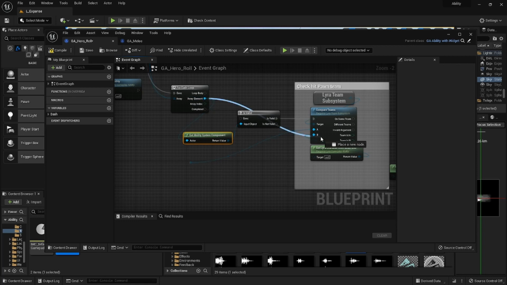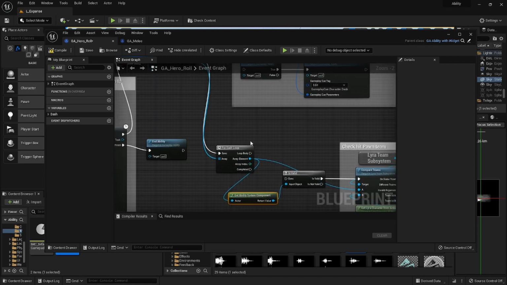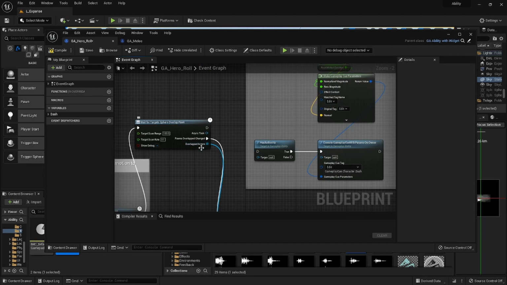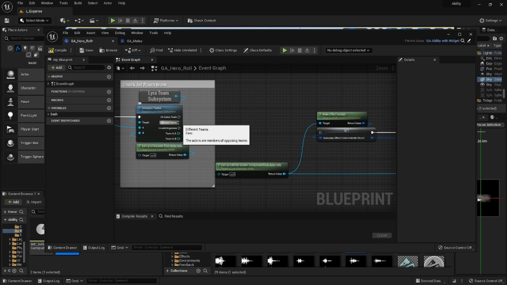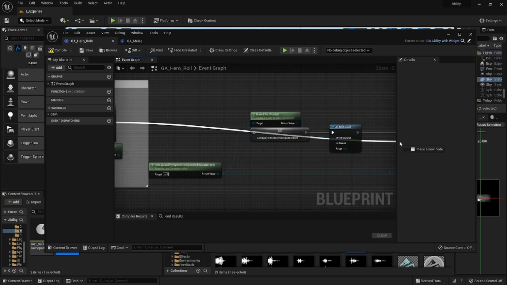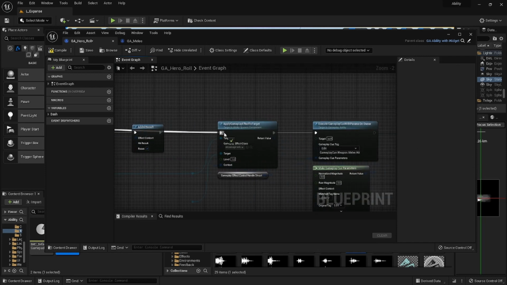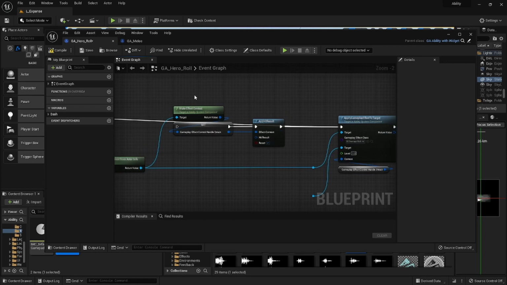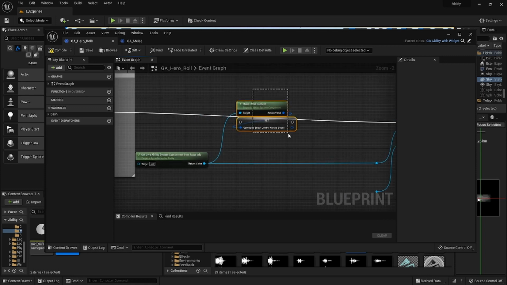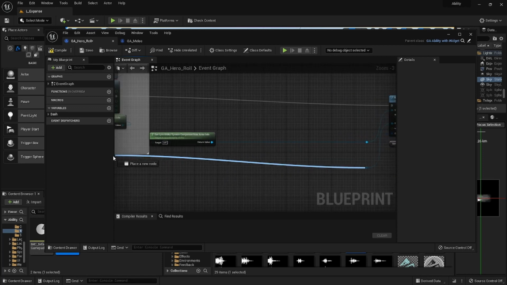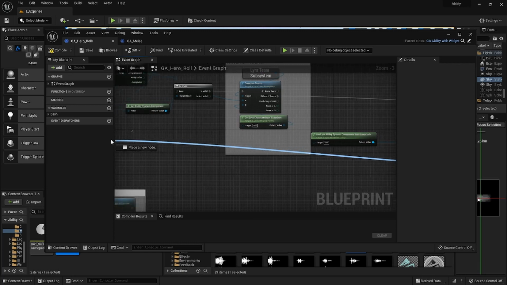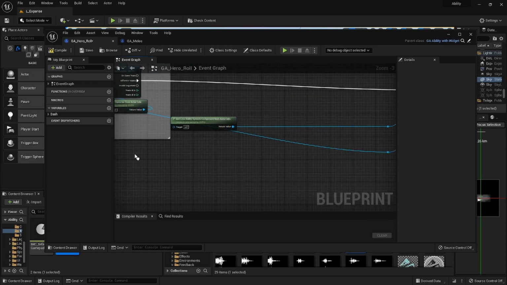When we compare the teams, we need to grab the actor from this here, because this will be the overlap actors, so the enemies. So if you're on a different team, then you apply the gameplay effect to the target. So we don't need this. We don't need that either. So the target is the gameplay ability from the enemy.